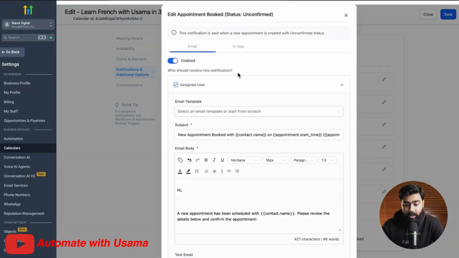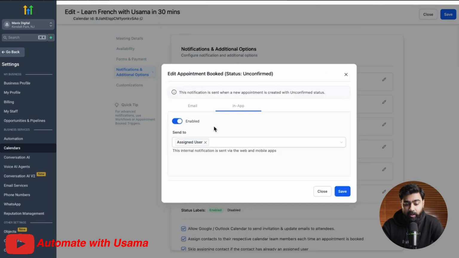Hold up for now. I'm going to head over to in-app here, and now you get an option to send notifications to users.